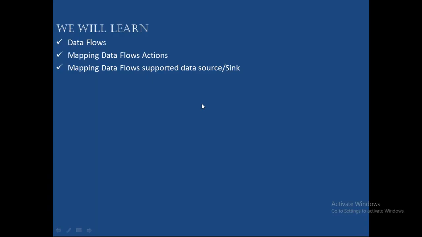We have blob storage, data lake storage Gen 1, data lake storage Gen 2, and then Azure Synapse, which is nothing but Azure SQL data warehouse. Snowflake it will support, but Salesforce it will not support, and REST API. From REST API you cannot directly transform the data. That's why we already learned this.